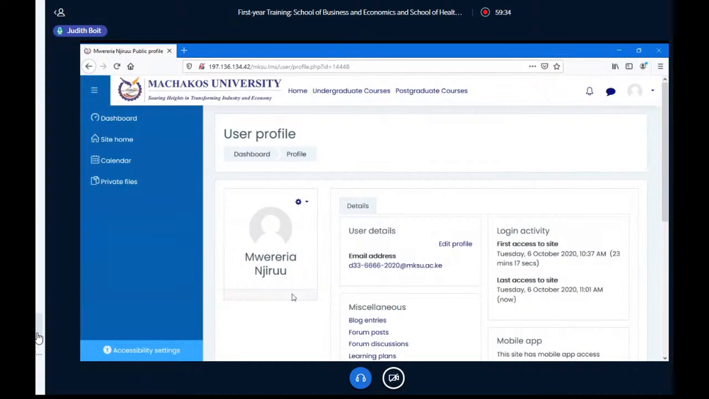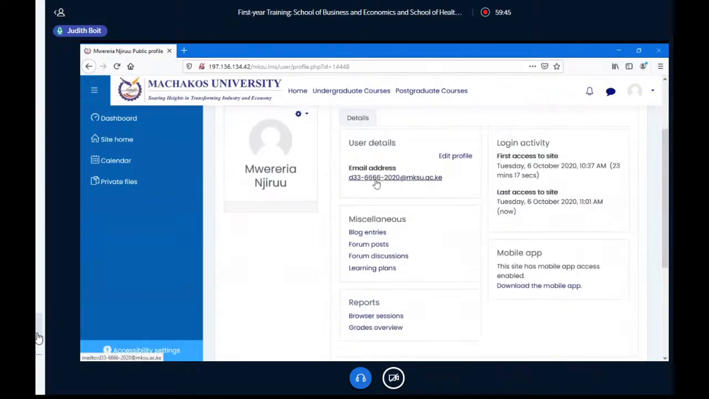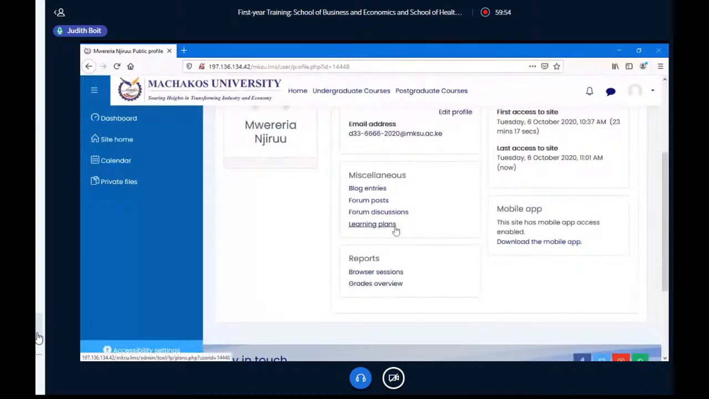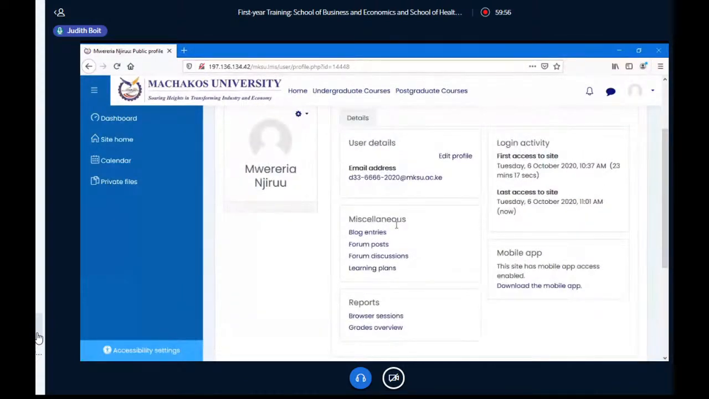At the center here, you see the same names, Muraria, Njiru. Then to the side here, you can see the details of the user: registration, email address, that is the Machakos University email address. You can see other parameters here that the students can only change or can access. There are no login activities here, when the student logged in, and then some other applications there, mobile applications to use.